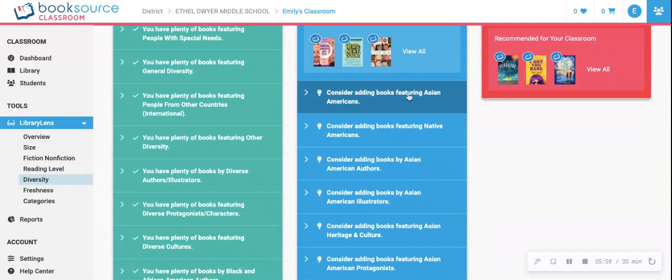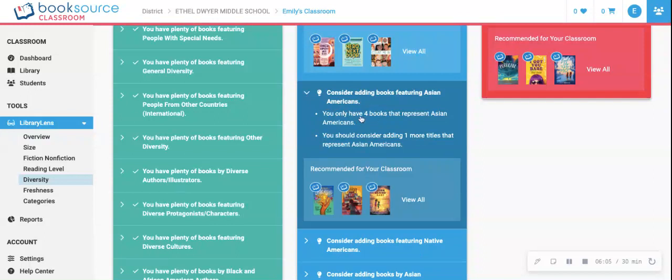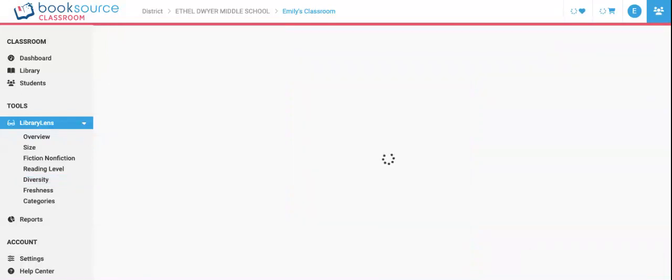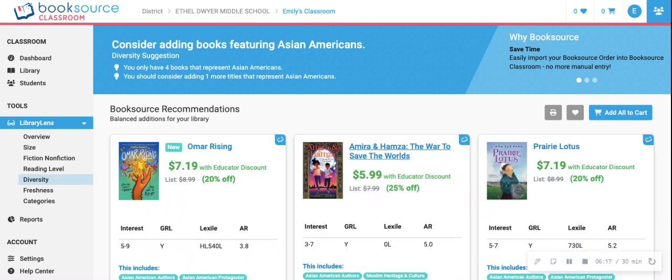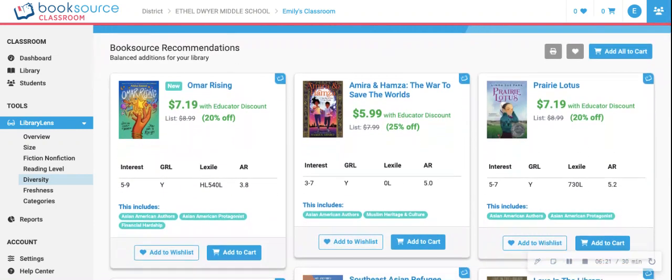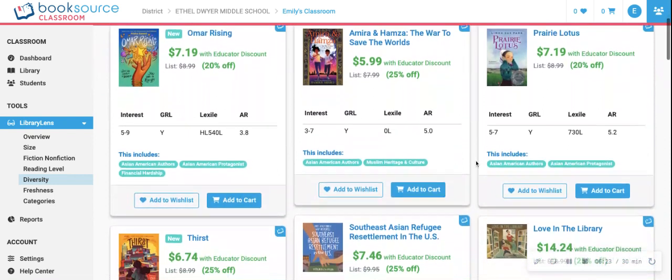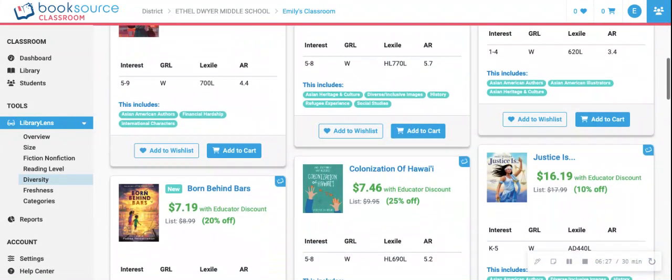So it'll say, consider adding books featuring Asian Americans. And the really cool thing is if you toggle this down arrow, it'll tell me that I only have 4 books that represent Asian Americans, and then it'll recommend books for my classroom. So if I wanted to view those, these are books that the app has flagged as books featuring Asian Americans. It'll give me the grade level, the interest level, the AR level, all of these different things. So you can go ahead and go through this app.